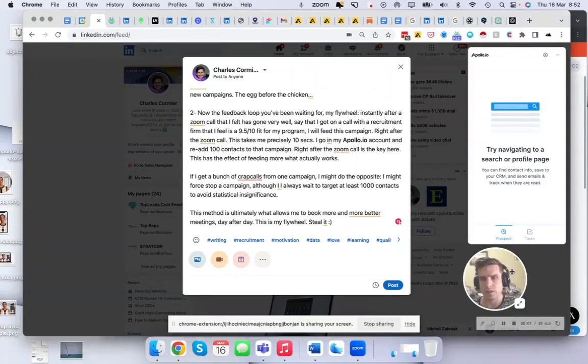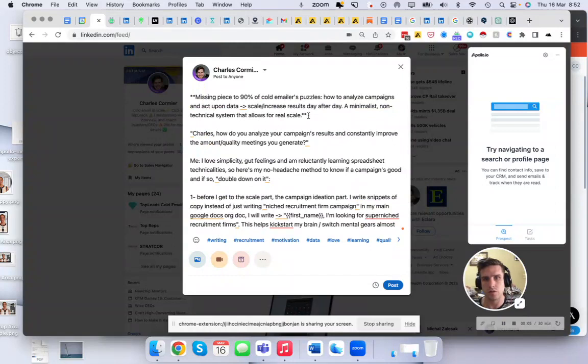Guys, I want to share an extremely powerful system. The missing part to many cold emailers' puzzles. Let's start with the basics, and let's start with why this system is extremely powerful.